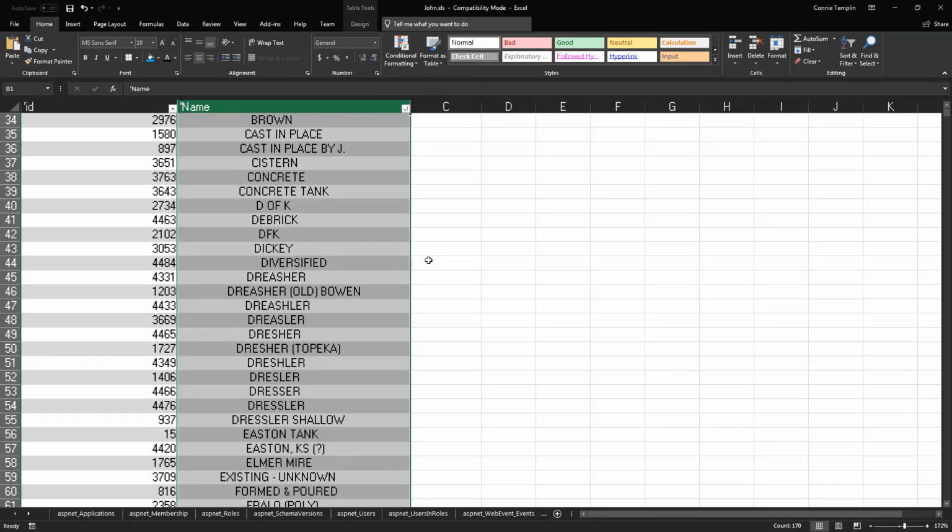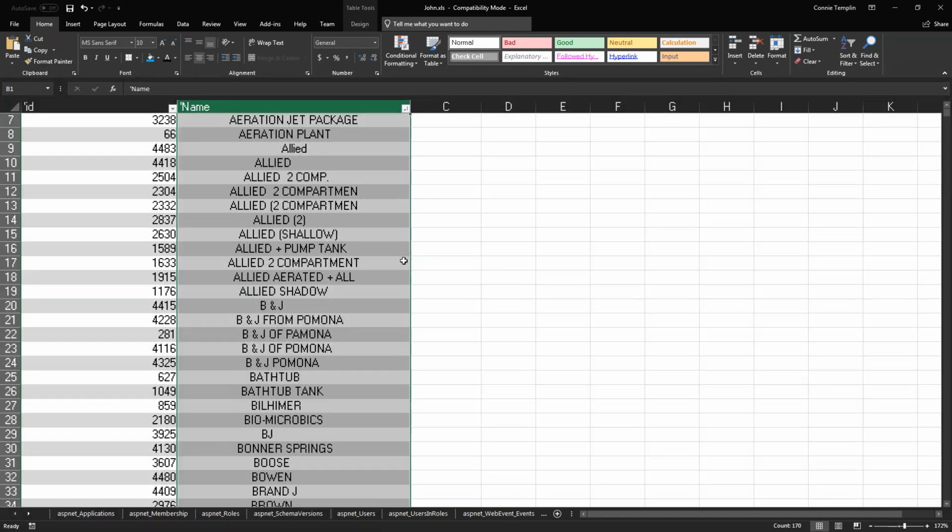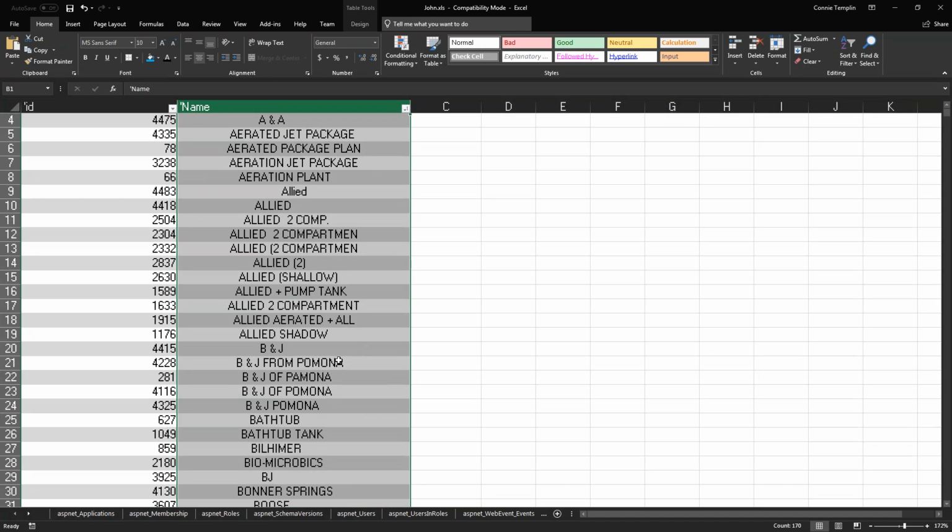Well, yeah. In the data conversion, that's where column A is going to come in handy. Go back up to where those ones with B and J from Panoma. So if that was all one, in the conversion we'd say if the ID is in the group of 4228, 281, 4116, 4325, set the ID to whatever it is on our system, and that just links to one common B and J.